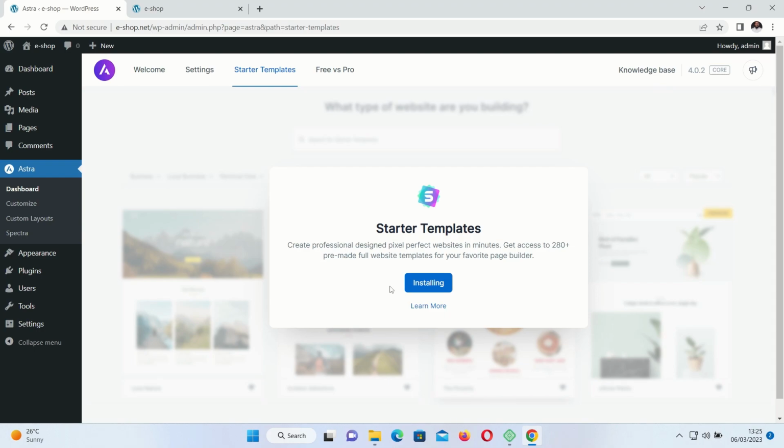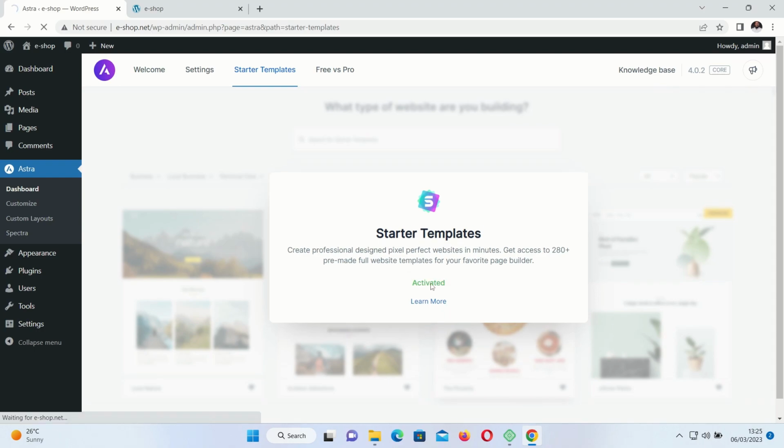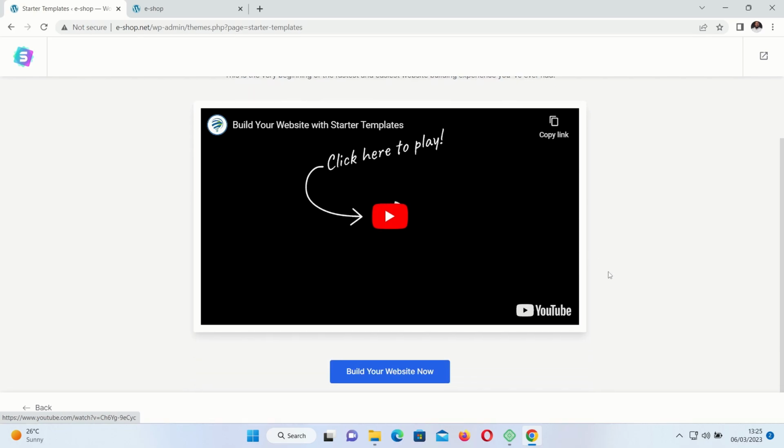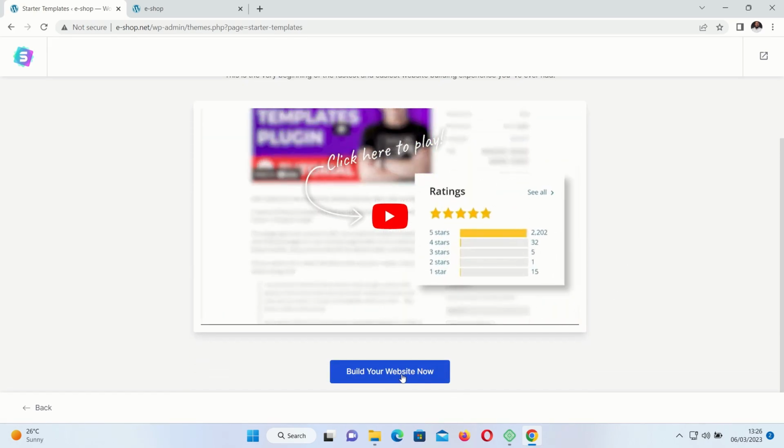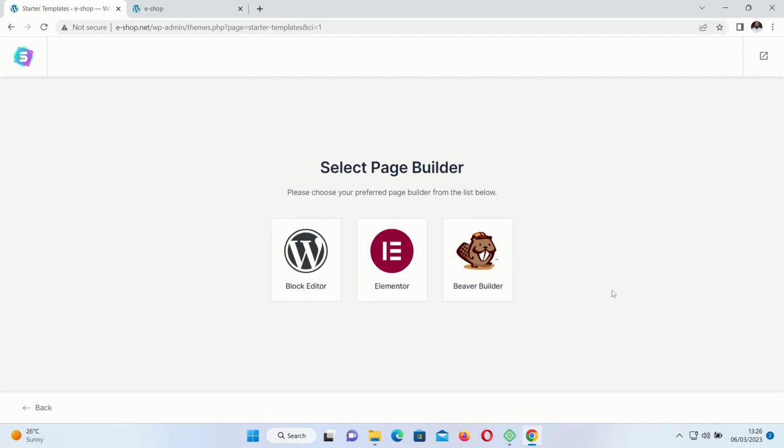So we need to install and activate. That is done. There you go, and now you can build your e-commerce website or your website. So click build now, and here you are going to get 3 sets of editors you can use. So we are going to use Elementor editor.